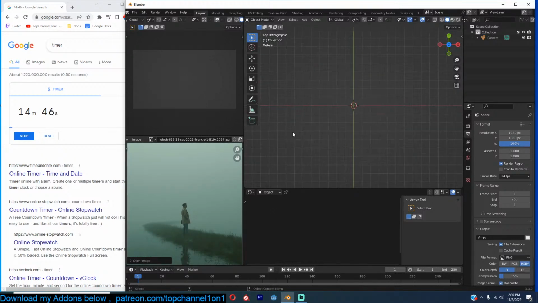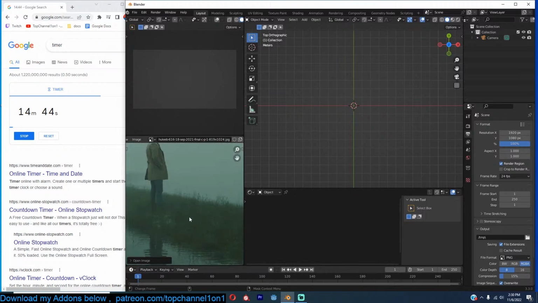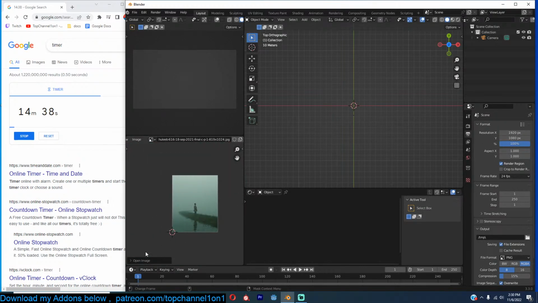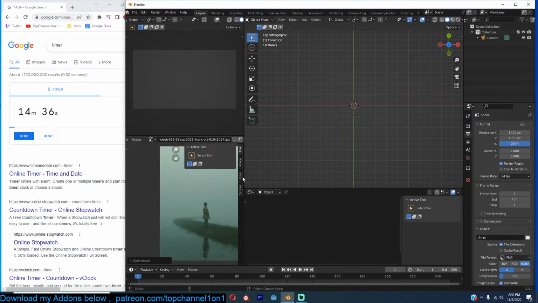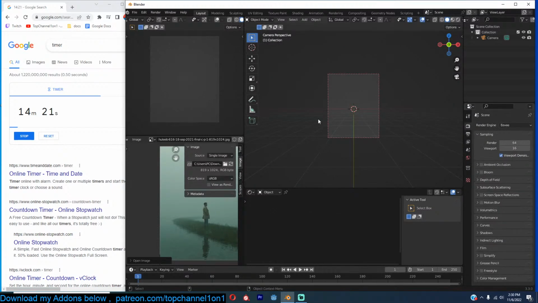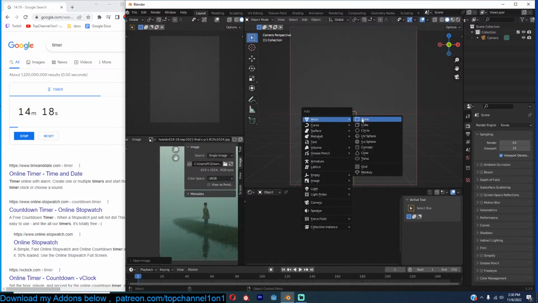Okay. Let's start with the water. Make the aspect ratio at least similar. So let me see what they're using. 819 by 1024. Perfect. This should be EEVEE. We can go with EEVEE. Let's start with water.